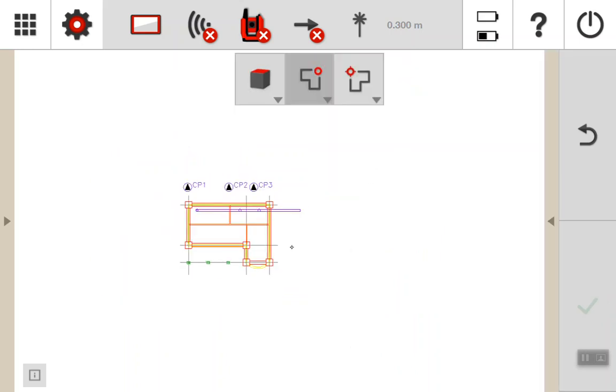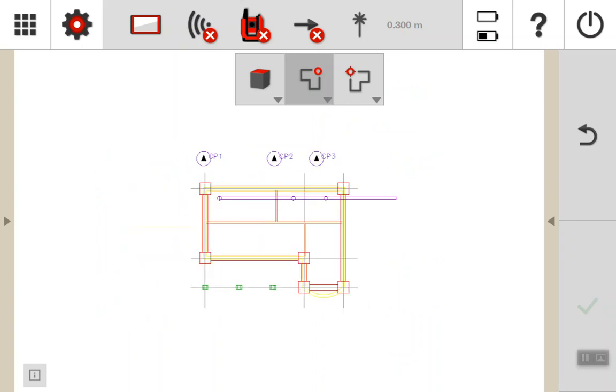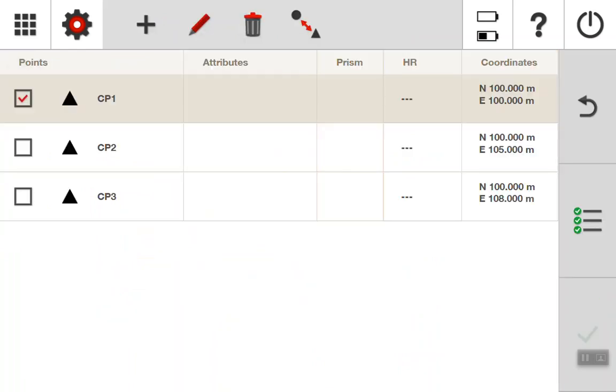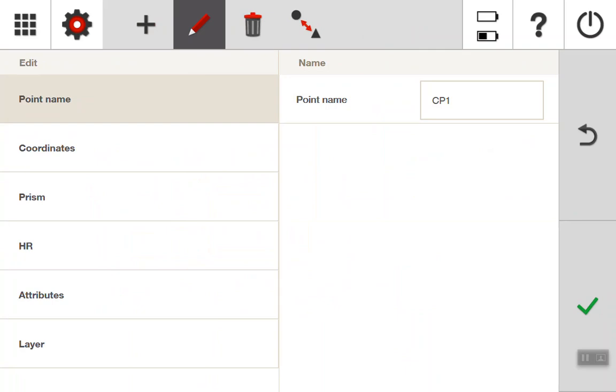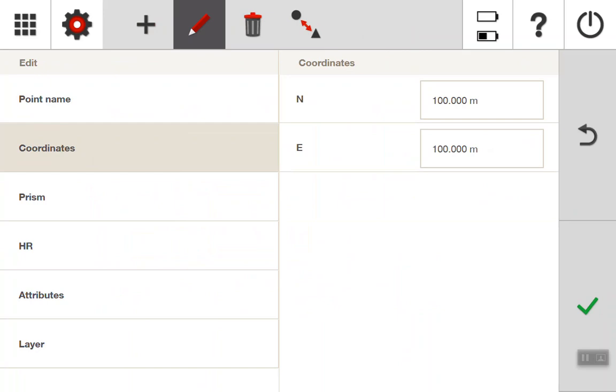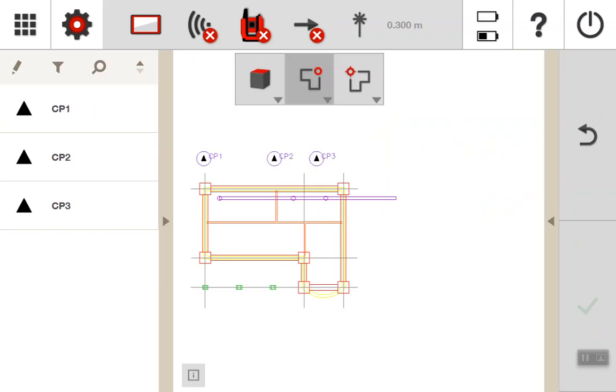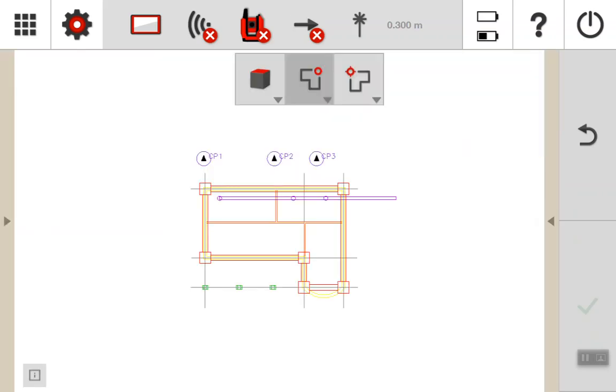For any reason, if I want to edit these points, such as changing their height or deleting them, I can push here on the left and push on the pencil to, for example, change a point from a point of reference to a point of layout with the arrow between circle and triangle, delete a point, or edit it. With editing the point, I'm going to be able to change the name, the coordinates, and all this stuff. From now, we have all the information needed to be able to do the layout. So we're going to do that.